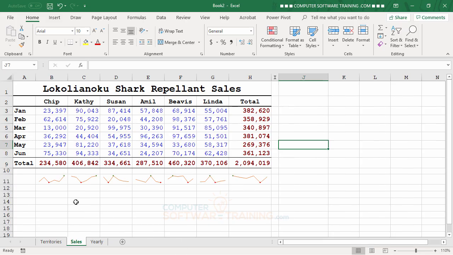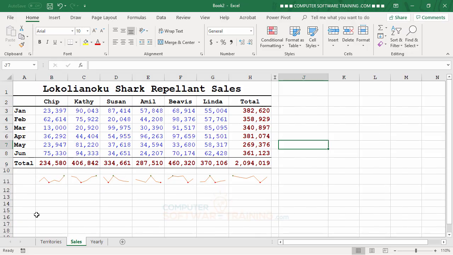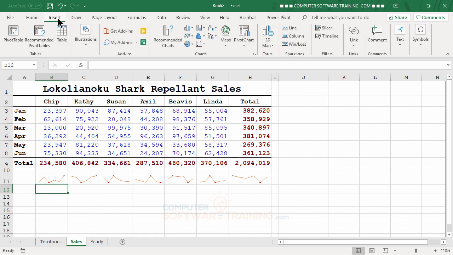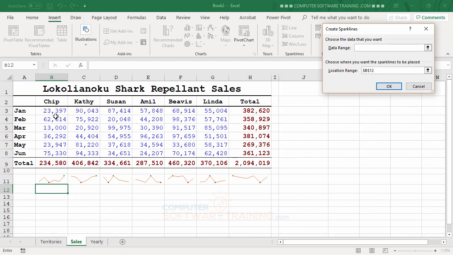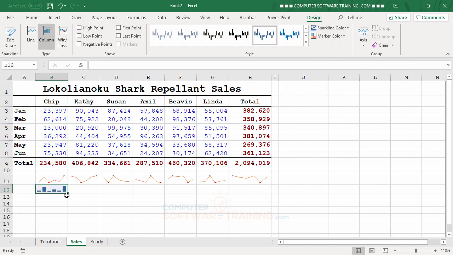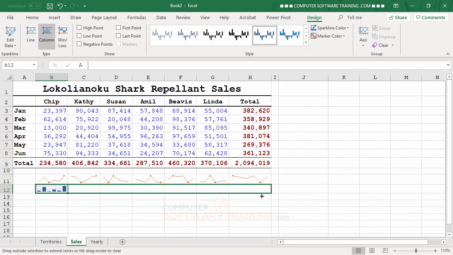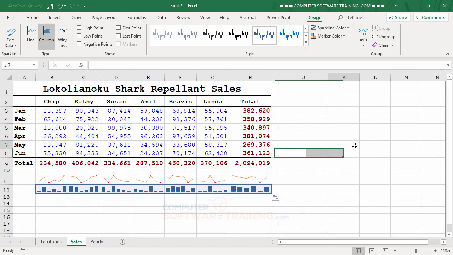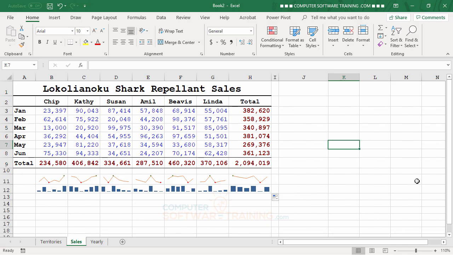Again, we can also do the bar. So I'll just get a little bit more room beneath there. Put it there. Go back into insert. Go back to column. Select the range. Hit OK. And copy it across. And there we go. So pretty slick.